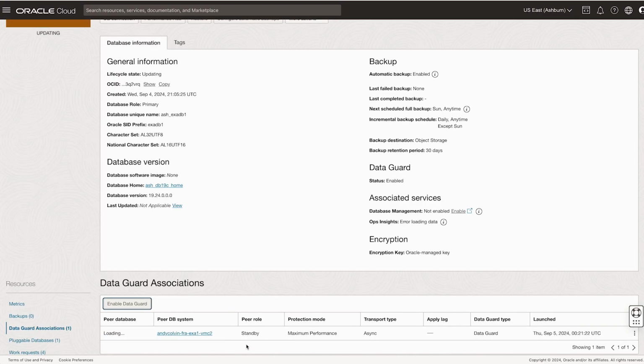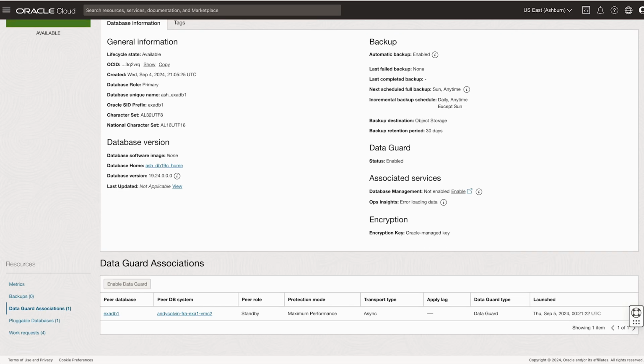As we see, the database is in an updating state, and we see that the peer database is currently being loaded. OCI's automation configures the database wallet and performs an RMAN duplicate of the database into the remote region. This process takes a little while depending on your data size and whether you've already created a database home. In our case, this took about 15 minutes to complete.